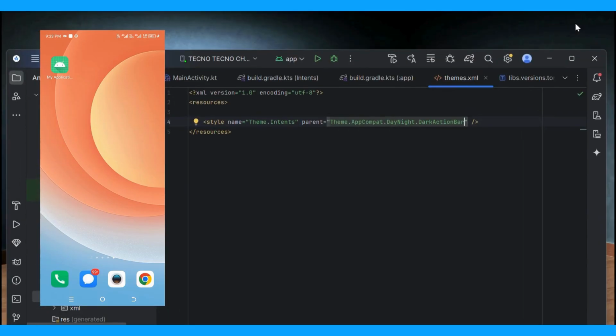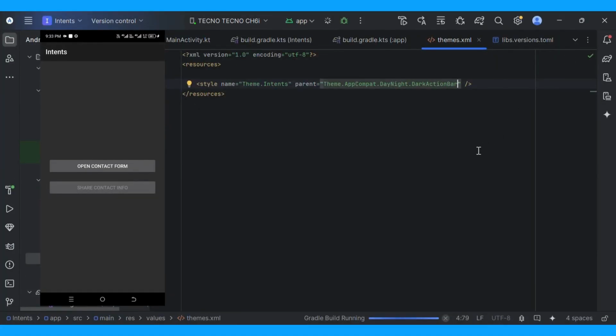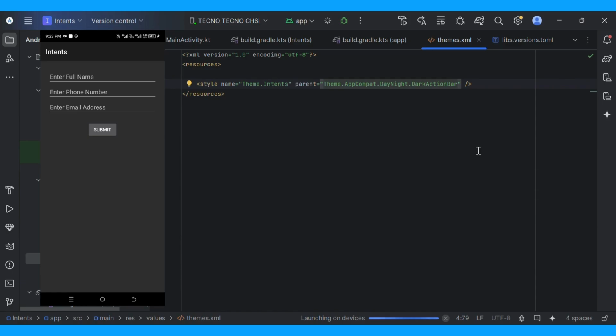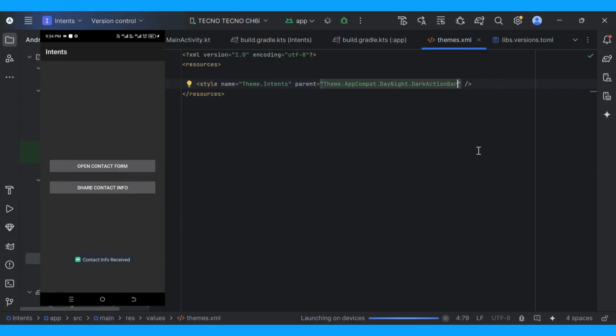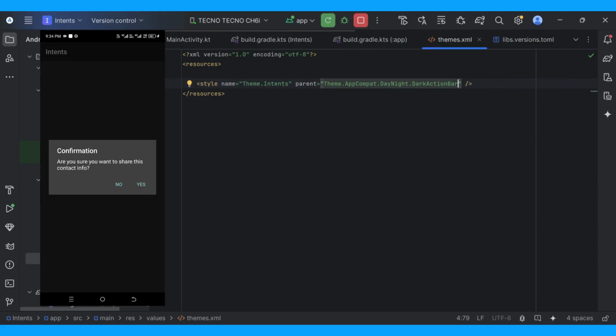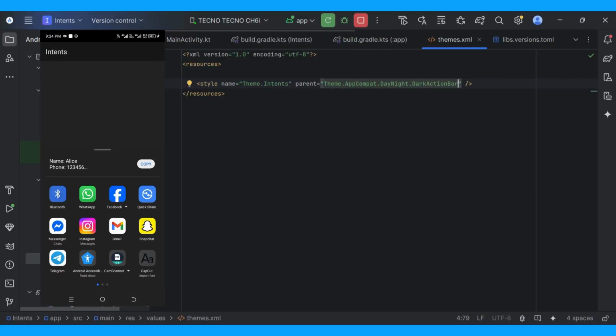Now, let's run the app on our phone. As you can see, the Share Contact Info button is currently disabled. To enable it, click on Open Contact Form and enter your details. After clicking the Submit button, it redirects us back to the main activity, and now the Share button is enabled. Tap on it, and you'll see a confirmation dialog. Once you confirm, the sharing options will appear, letting you send your contact info through different apps.